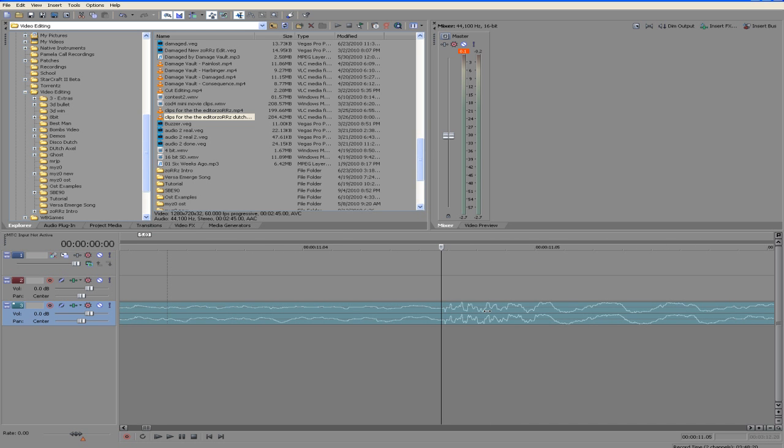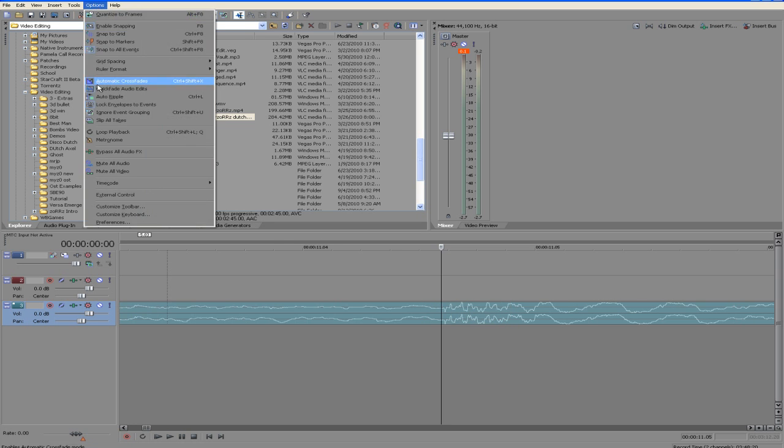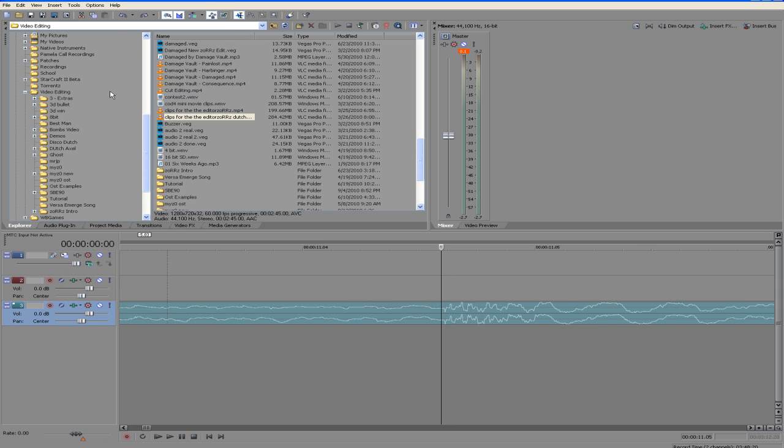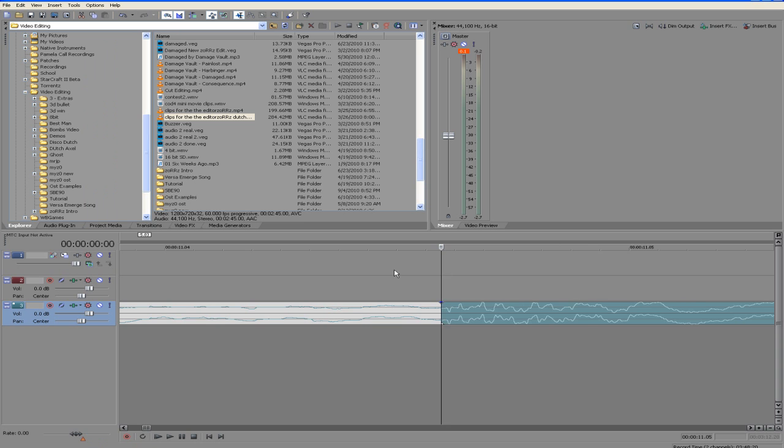Then when we split it, there's another problem that happens. It fades the audio in and out at the split. This is not good. So if we hit Control-Z to undo, and we go into Options, and we turn off Quickfade Audio Edits, now it just splits the audio simply.